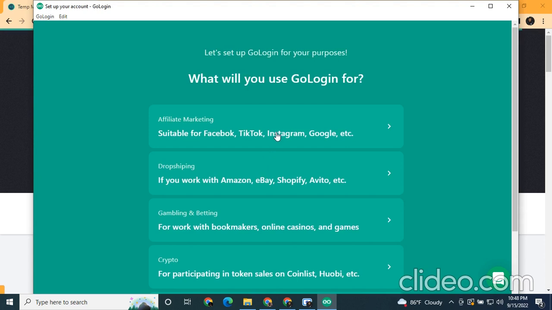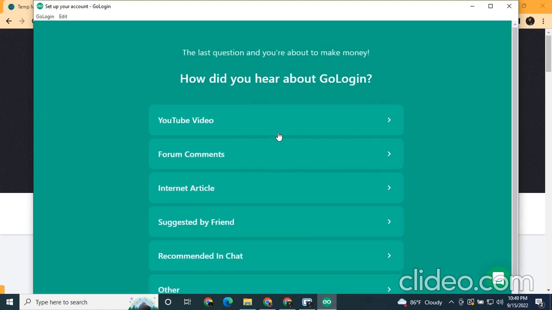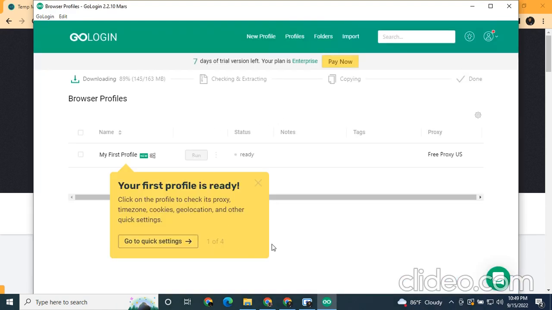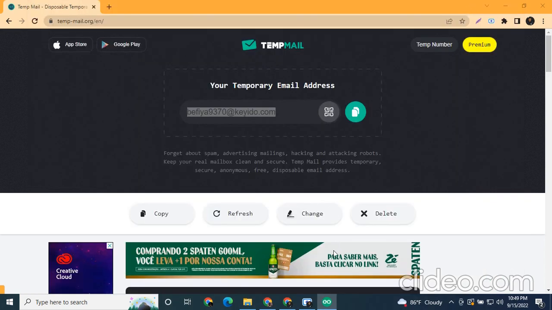Now they are asking me what I will use the GoLogin browser for. I am clicking any of these, that's not a big deal. This is the browser. For running the browser, a profile like Chrome is downloading. 97% of the download is completed, so we have to wait for the download.